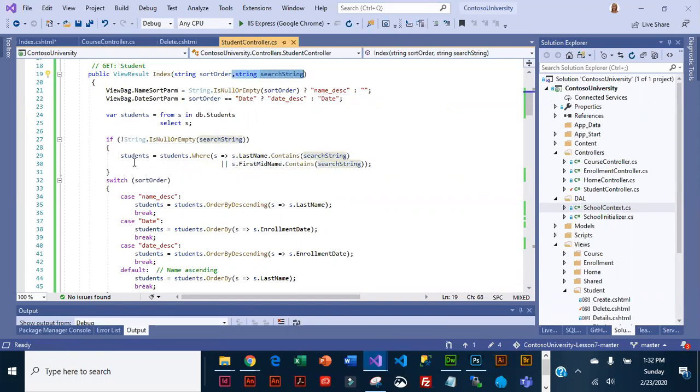So you're going to be changing students. So you have students equal students.where the last name contains the search string or the first name contains the search string. And we're using our properties from our model there. That's all you have to add to the controller for filtering.